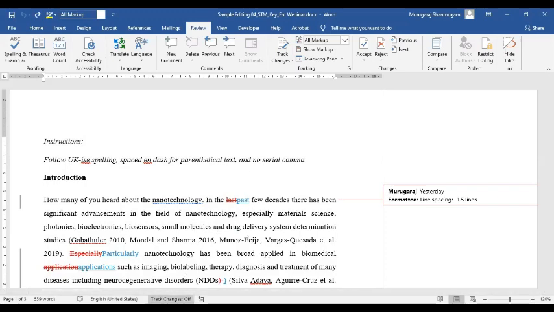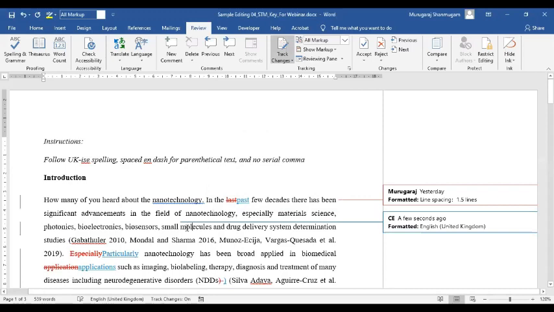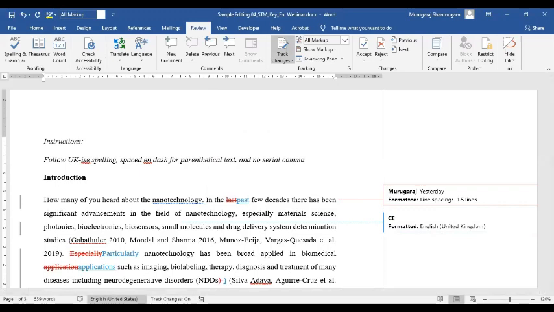Otherwise, what happens? I deliberately enable track changes. You can see that the cursor is on the word molecules. I change the language to English United Kingdom. Again, a balloon appears on the right that says English United Kingdom for that particular word. The moment I move the cursor away from that word onto a new word, you can see that the language is once again English United States, not English United Kingdom. Going back to molecules, you can see that it is English United Kingdom.